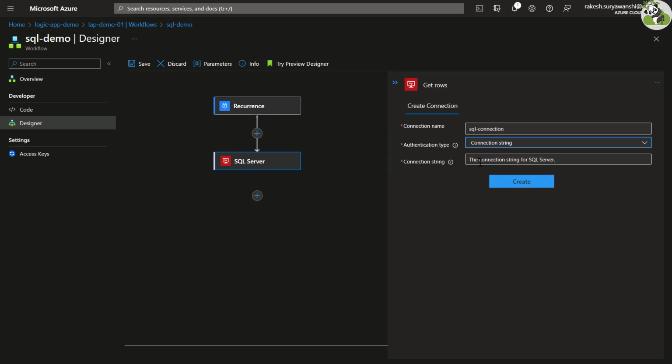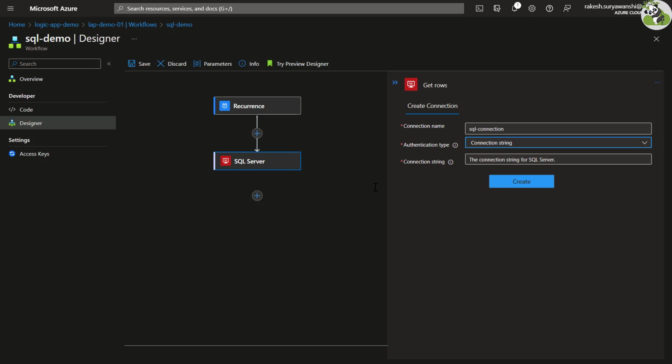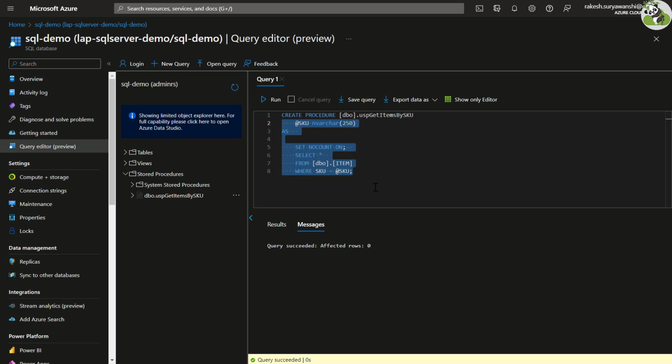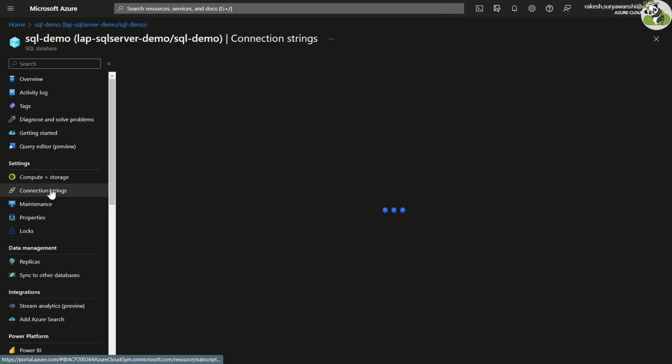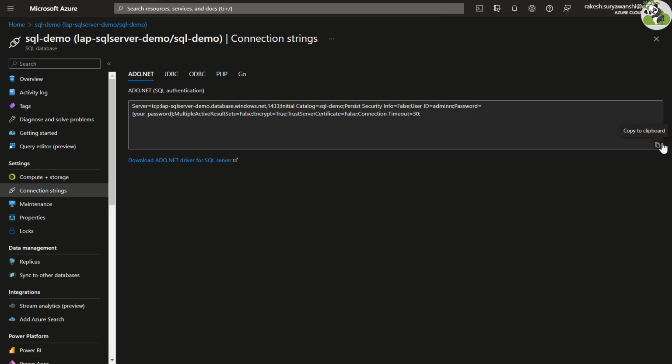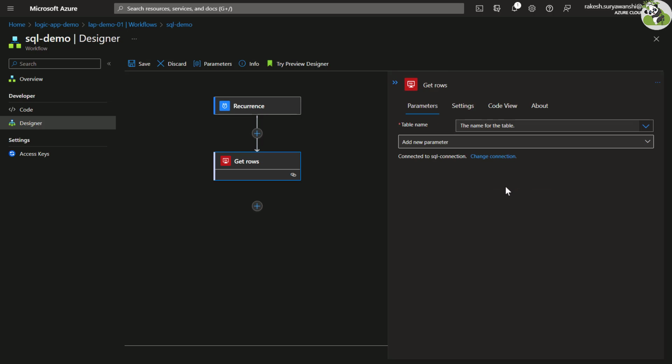To get the connection string, I'll go to my SQL server. In that SQL server, we have the connection string. I'll copy that connection string. And of course, this connection string does not have password, so I'll use my notepad to provide the password on this particular connection string. So here is the connection string that will create a connection.